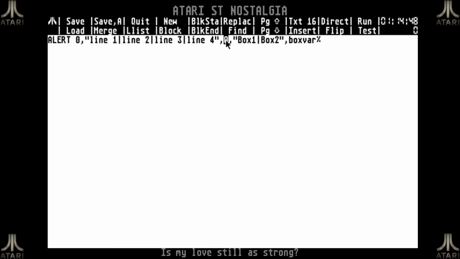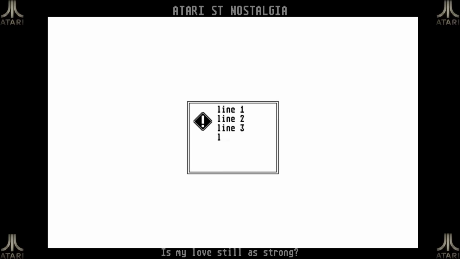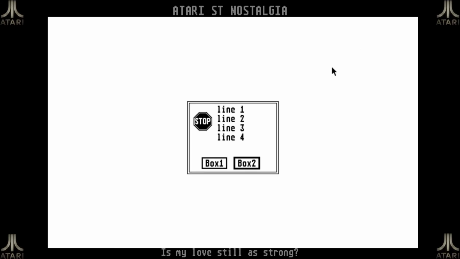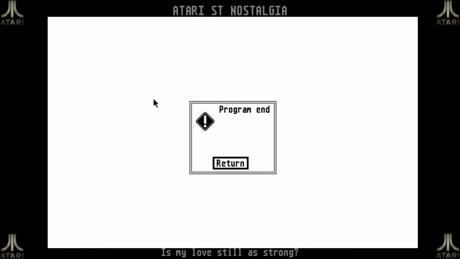And of course, I can make box 2 the default one as well, and say I want an exclamation mark, which is 1. And see, that also works. And now if I press enter, box 2 gets written, and of course the stop sign is number 3, which is the 4th possible box, line 1, 2, 3, 4, and now box 2 is still the default.